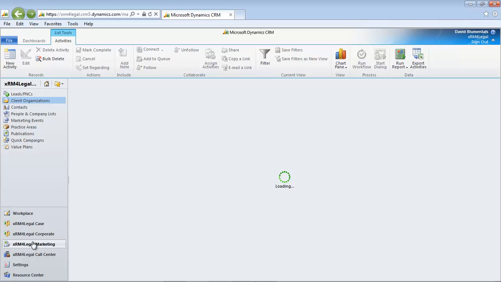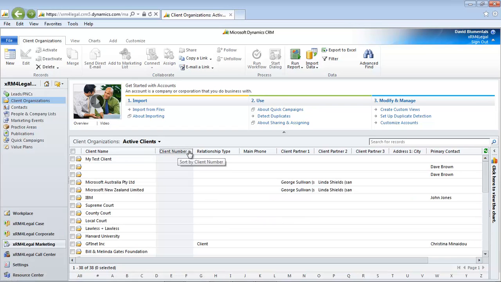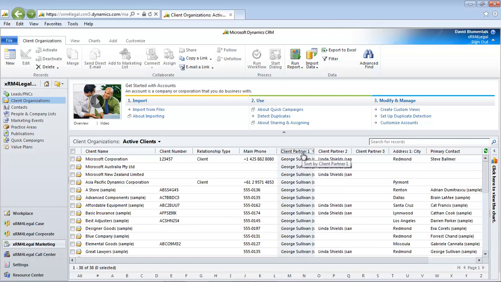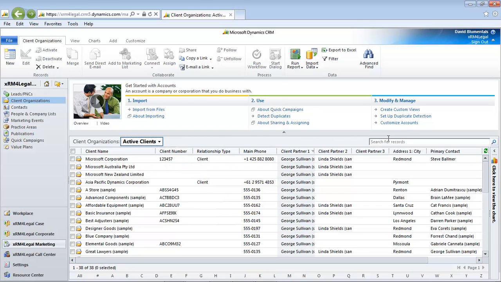What we can see here are client records typically linked to Outlook and our practice management system. We can click on any of the column headings to sort. We can also select from different views, both system and personal views. To search for an existing record, type a few characters of the company name and press Enter, or click Start Search.